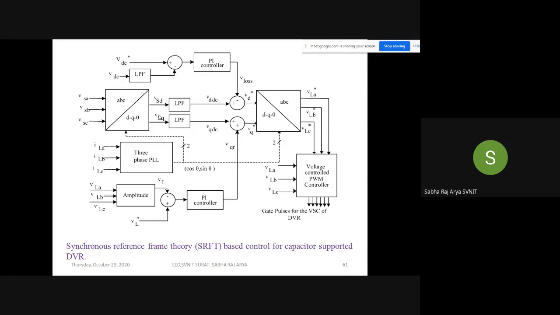After that, you can also sense the value of load voltage and its amplitude. Put some reference value, the voltage that I want to maintain. Compare and put a PI controller, tune the values of KP and KI, and you have VQ reference. After getting the modified values of VD star and VQ star, you convert D and Q to ABC, and you have VLA star, VLB star, and VLC star.